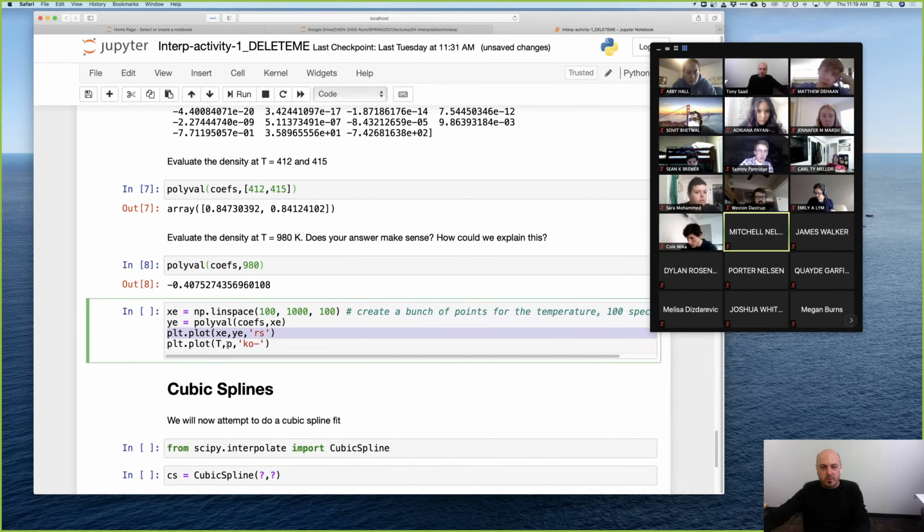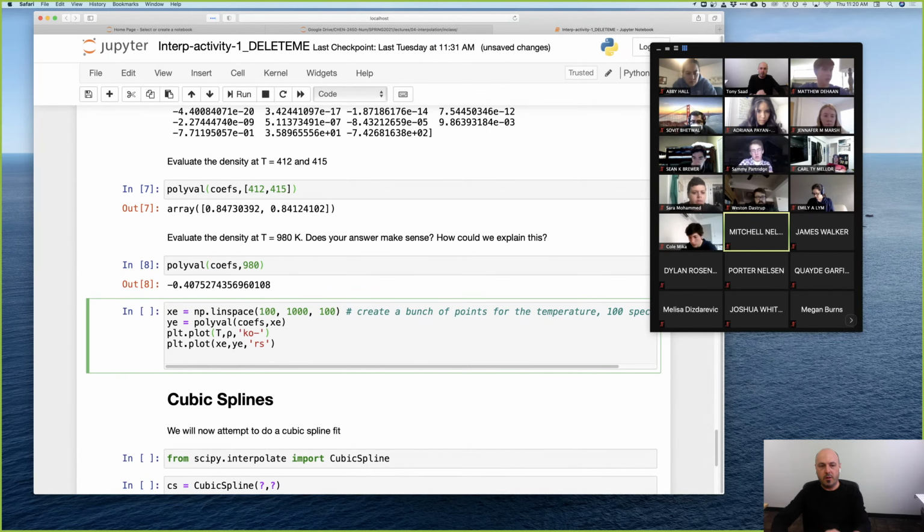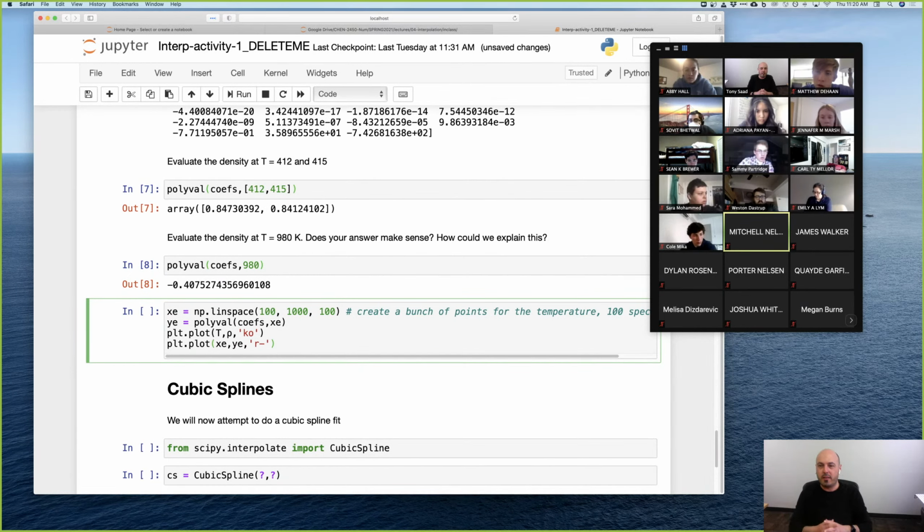Next, we're going to plot the original t and rho over here. I'm just going to put them as black dots. And then I'm going to do the polynomial in red, but I'm going to make it connected with straight lines. So go ahead. I'll wait for you to type this up and execute. Show me what you get. Abby.